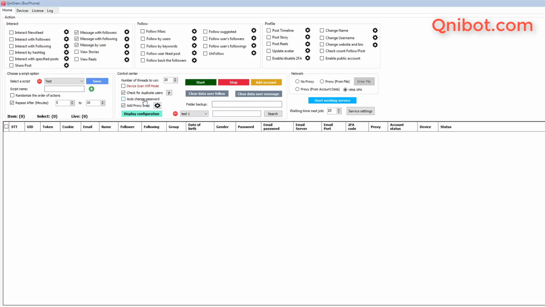Next, auto-change password. In some cases, Instagram will ask to change password when the bot is launching the imported Instagram accounts. You can tick on Auto Change Password session here. The bot will change password and update new password for your Instagram accounts automatically. In case you do not want to change password automatically, you do not tick on this option.